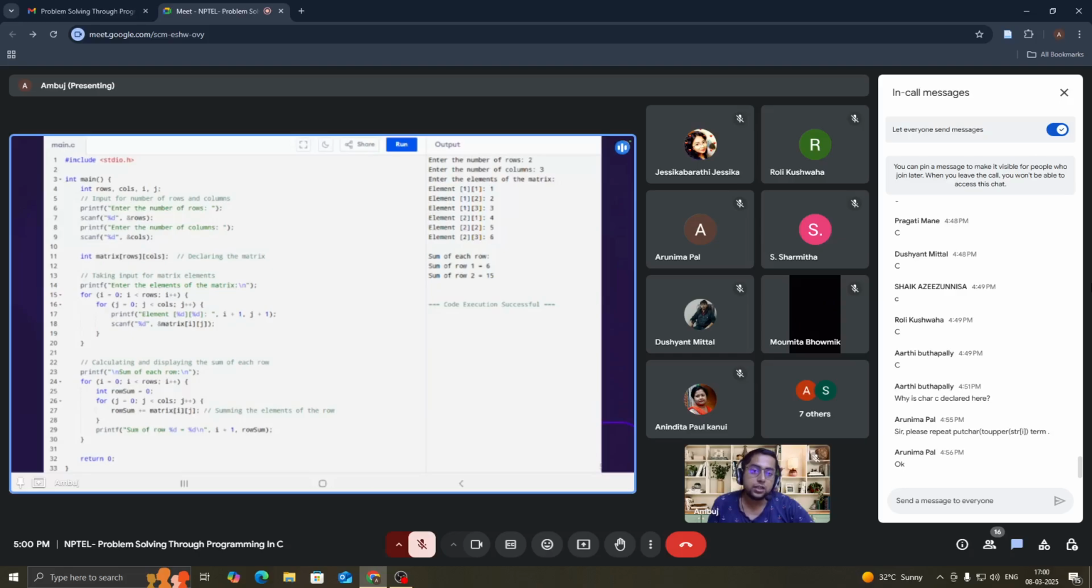Element 1 1, 1 2, 1 3, 2 1, 2 2, 2 3. Then the sum of each row. Two rows were only there, row 1 and row 2. So the sum it is calculating is absolutely correct.